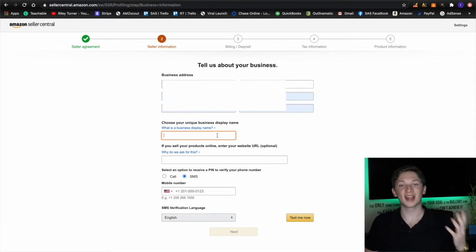But don't worry, if you can't think of anything right now, enter in whatever you want. And this is very easily changed later with the click of a button in your seller account settings. So if you really can't think of anything and you just want to get the account created, put in whatever you want as long as it's accepted right now.